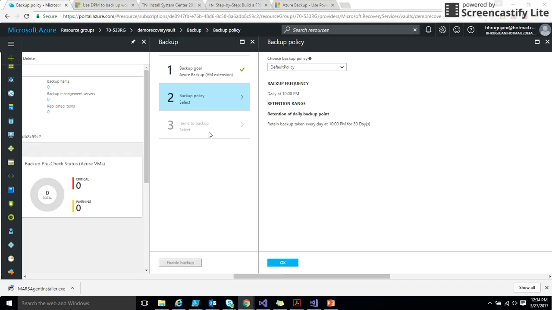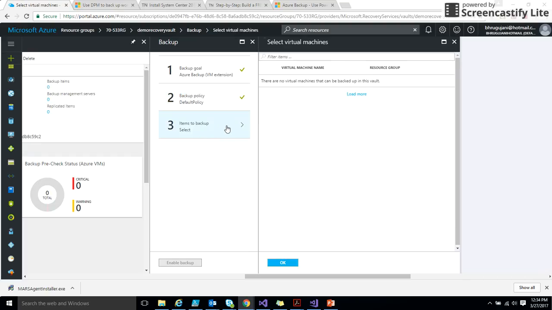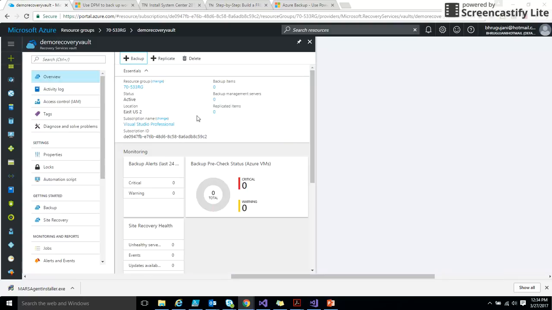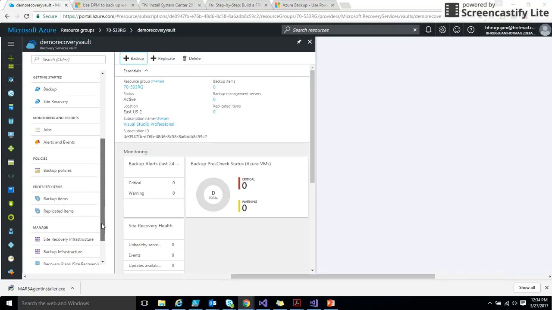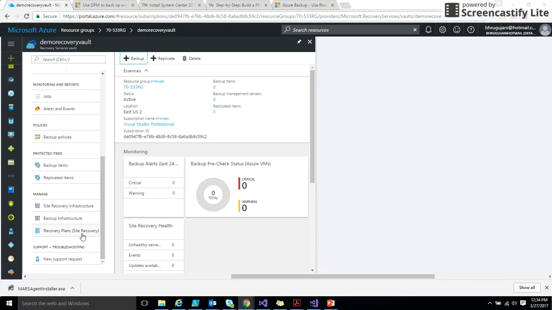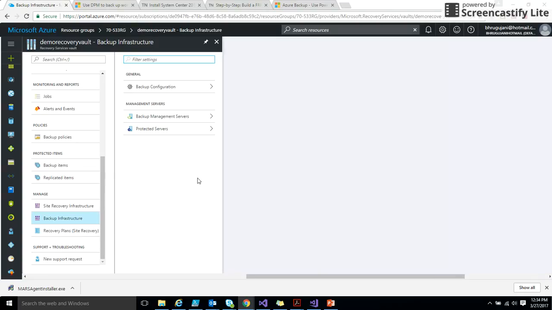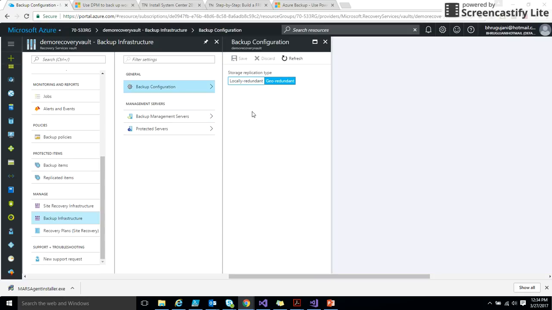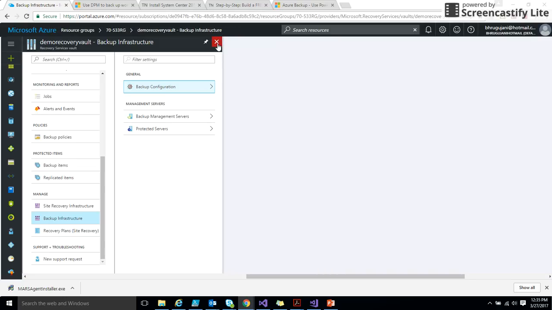You can use and modify your own policies to take these backups. Now, there is no virtual machine set up here that's being located, but in a real case, you can set up and select the virtual machine that you want to back up. And also some of the recovery backup infrastructure. I want to show you some backup configuration here that can be geo-redundant and locally redundant backups. That's a cool option here.